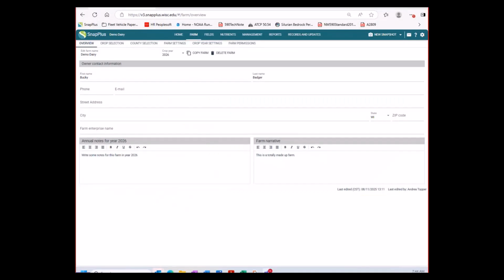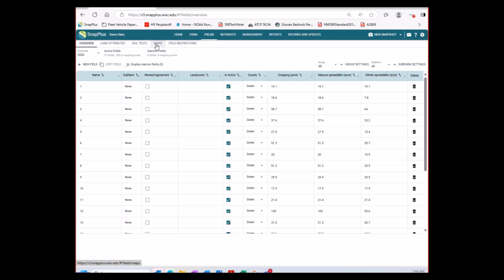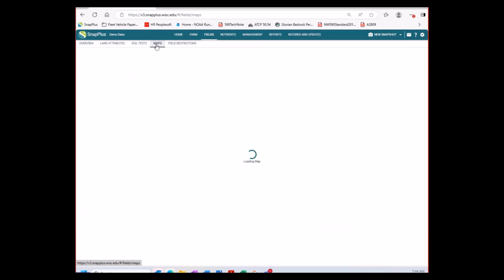Hello, this is Getting Started in SnapMaps. To navigate to SnapMaps, first you will have to click on the Fields tab. Then click on the Maps page.